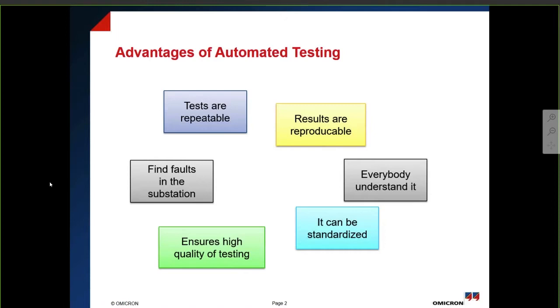Results are reproducible. You can reproduce the results again for the same test file, and you can even find faults in the substation. It means that if you have a reference test point, you can test the relay at the same fault point and then check the performance of the relay. The contact is operating well, the trip contact timing is operating well, the relay processing time is still within limit. So you can find the fault inside your substation using the automatic test.